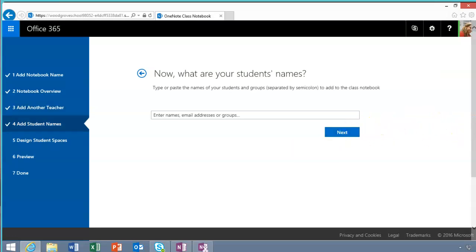You can add students to the notebook individually or as a group, such as a group that includes all students in a class. Groups must be set up in Azure Active Directory or Office 365. To add a group, simply type part of the group name and then select it from the list. If group membership changes after the notebook is created, you can return to the OneNote Class Notebook app and click through the Add or Remove Student steps to synchronize the changes.